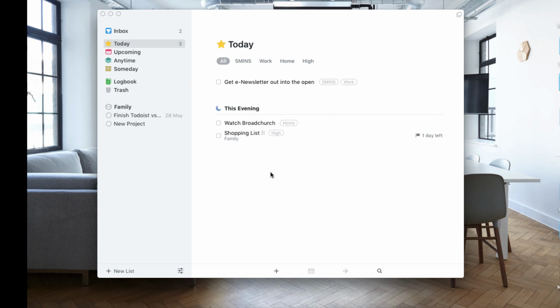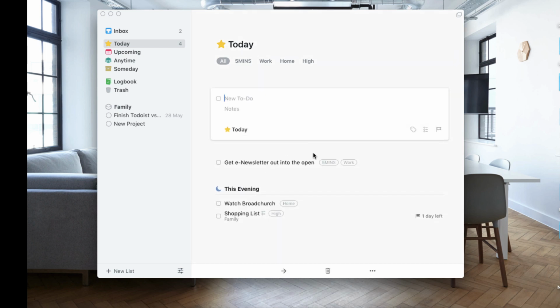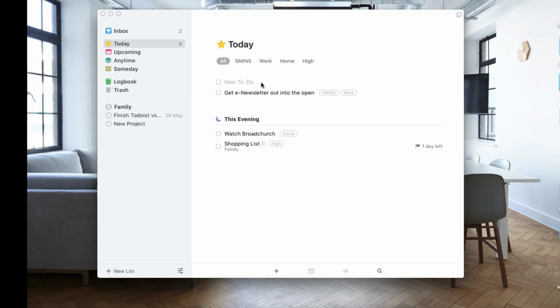The other thing that you need to notice here is Control or Command N, which will be Command N on Mac. You can quickly add tasks as well and it will add it to the to-do.